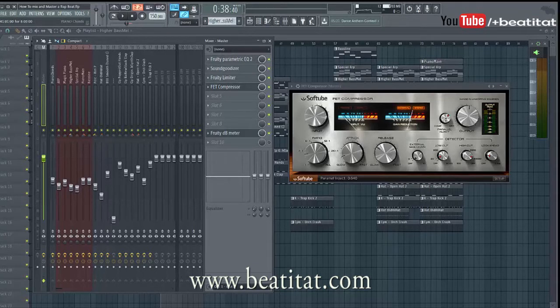I'm using a parallel injector or parallel compression, which is essentially allowing only a percentage of the compressor to go through while allowing original uncompressed audio to go through. It's kind of like parallel because there's two chains going at the same time, type deal. I don't know. You know what I mean? Hopefully. But continuing on, this is not really doing a whole lot.